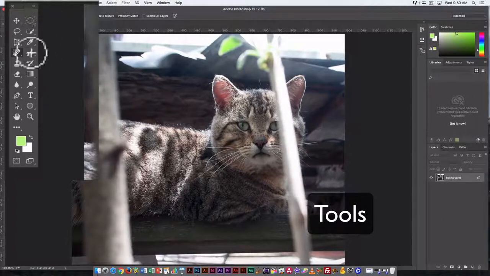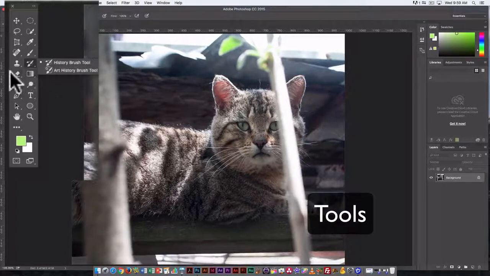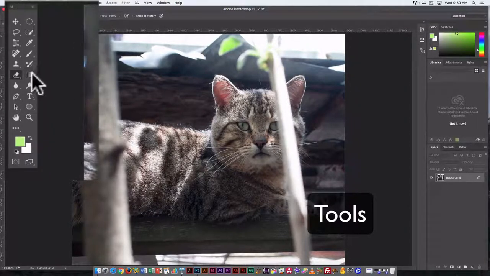The paintbrush tool, and again, a number of tools toggled together. The clone stamp, the history brush, or the art history brush, the eraser tool, E is the key command for that. And again, there's a number of different tools toggled there. The gradient tool and the paint bucket tool toggled together there.